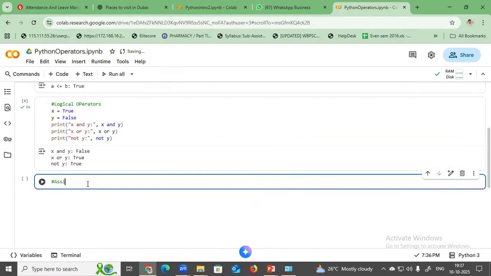Let us move on to assignment operators. This is just an introductory class where I'm just introducing the Python operators to all of you. People need not worry. We will have separate hands-on classes on Python programming where in detail we will go through how to deal with different operators in other programs also.